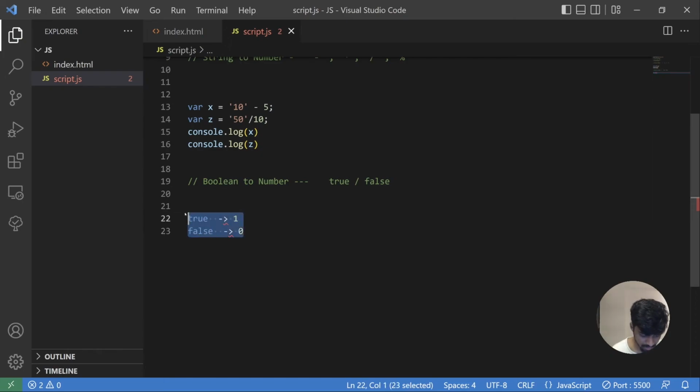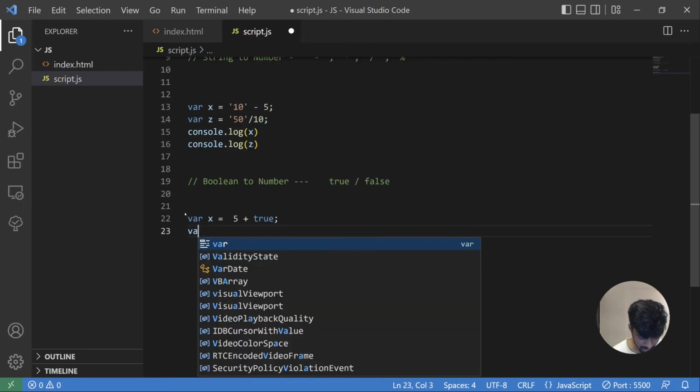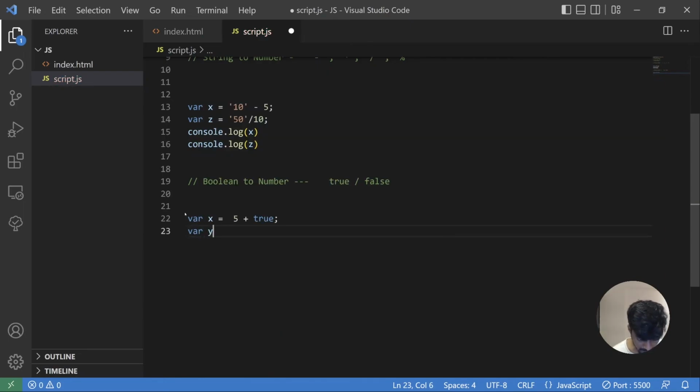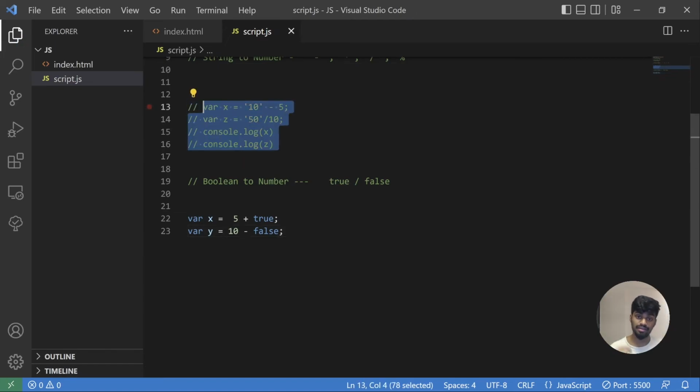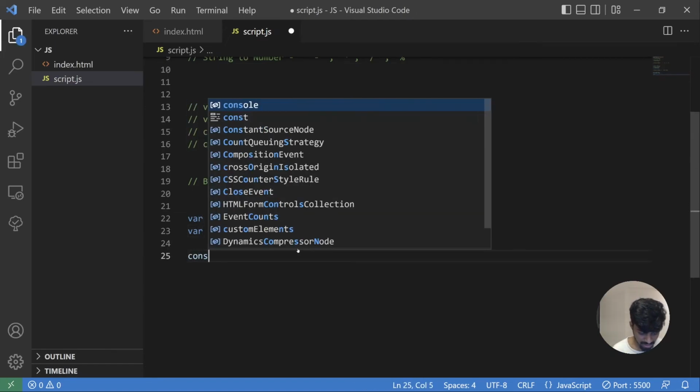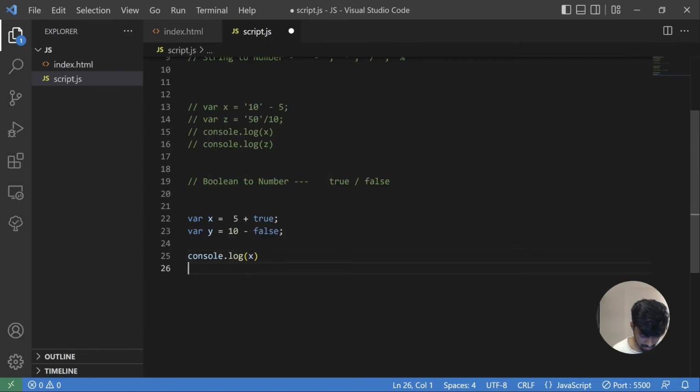Let's look at an example quickly. If I have a variable x equal to, let's say, 5 plus true, and a variable y equal to 10 minus false, right? Before going to the browser, let's guess the output, and I'll console log x and y. I hope you have guessed the output.